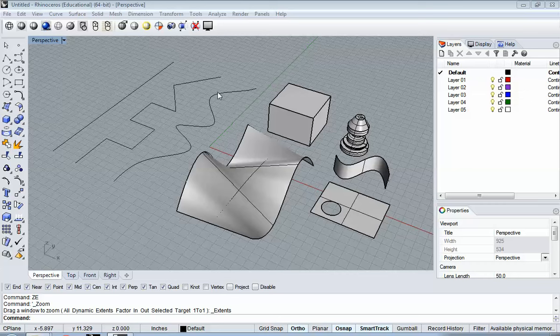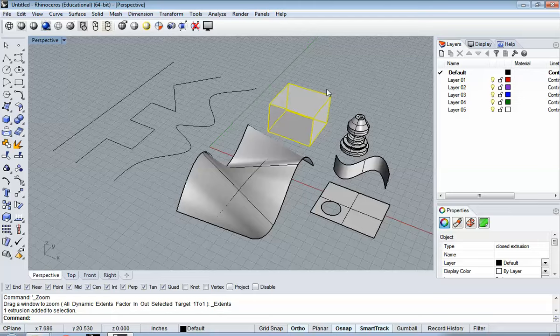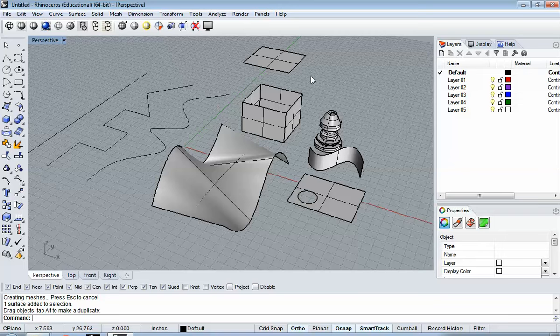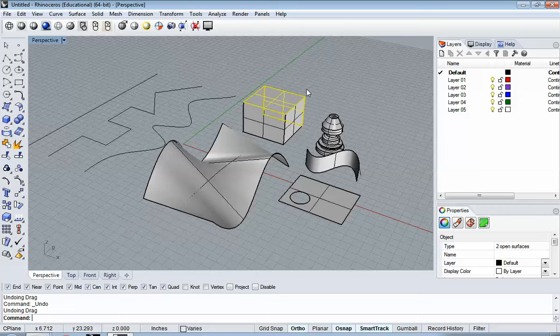Surfaces, there are only surfaces. There is no such thing as an actual solid in Rhino. The closest thing to a solid is a closed or watertight polysurface. So if I explode this, it will reduce it to its elements. That is the closest thing in Rhino to a solid, a watertight polysurface.